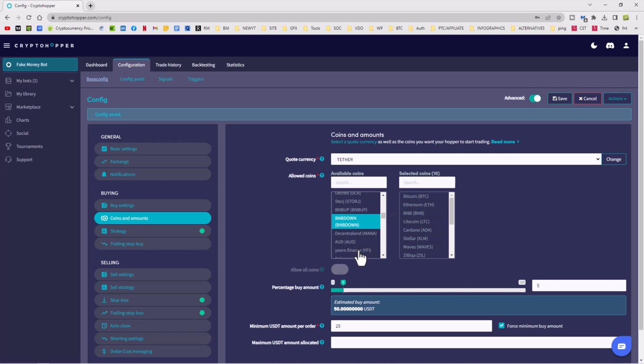Maker, Storage, Mana, Sand. Go for 20. Dot. And just one for luck. Ocean Protocol. Alright.